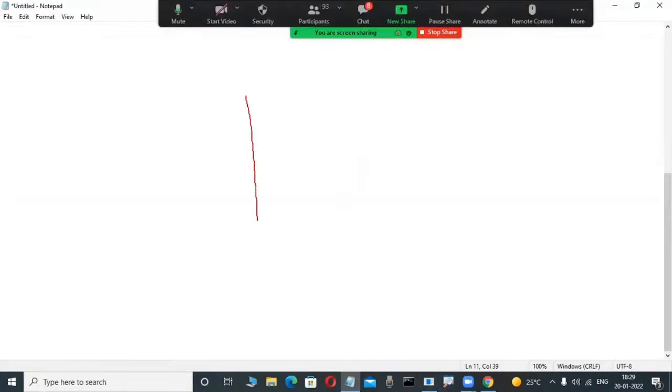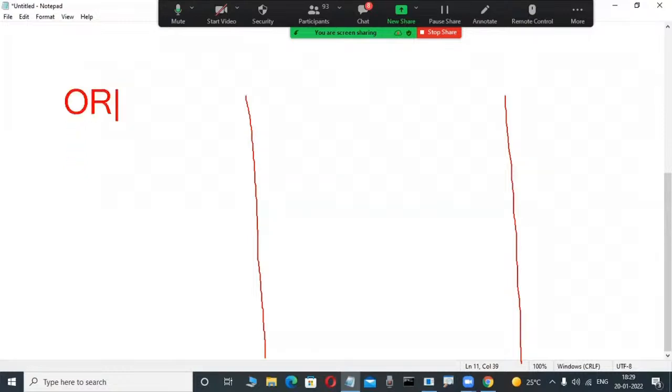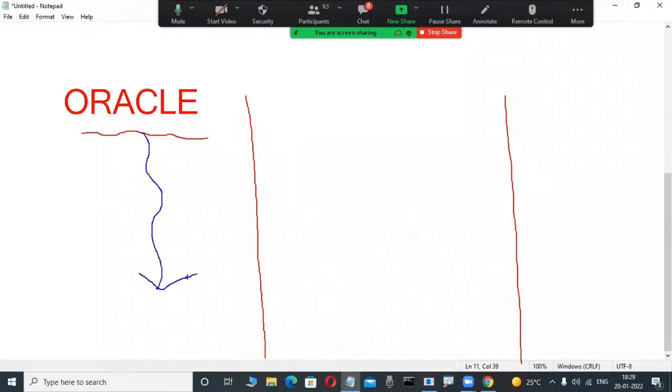Suppose I am working in a company, on an Oracle project. Oracle is a relational database product. If I want to operate this relational database product, I use SQL, which is a language. Observe here, SQL is a language I am using.